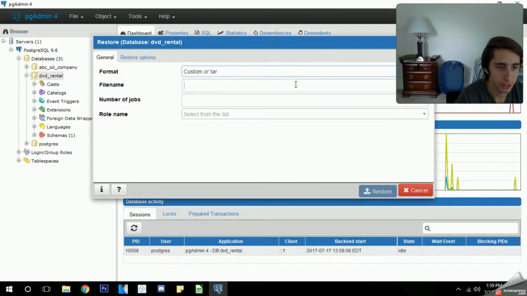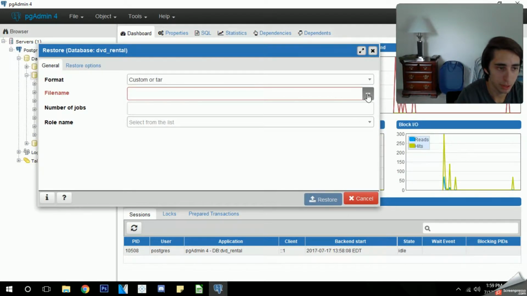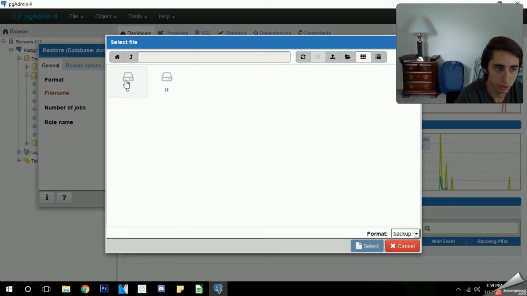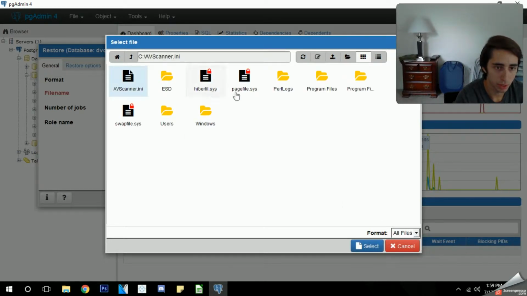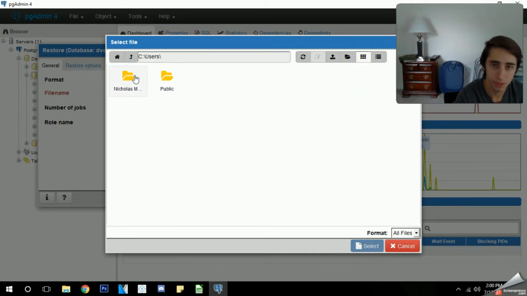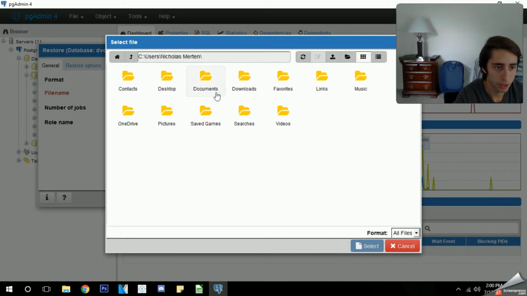So let's go ahead, we could directly type the file name. That's just monotonous though. So we can go ahead and click on this and it should pop up a window that allows us to find our data set. Now it's going to look a little bit different than a normal file browser because this is all inside of pgAdmin. Real quick, before we move anything, we don't want to leave it on backup. We want to put it on all files, and we're going to go to our C drive. We're going to go to users, and in my case, mine's Nicholas. Should be your name, and then we're going to go to downloads.